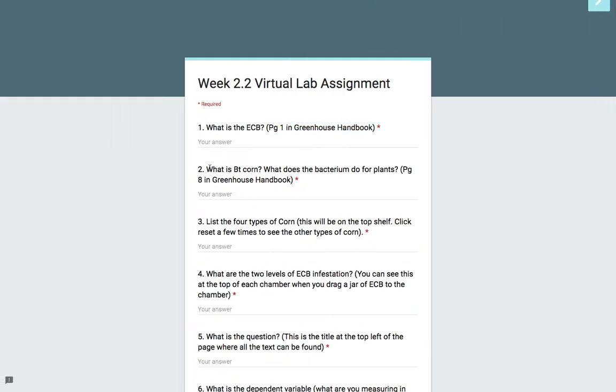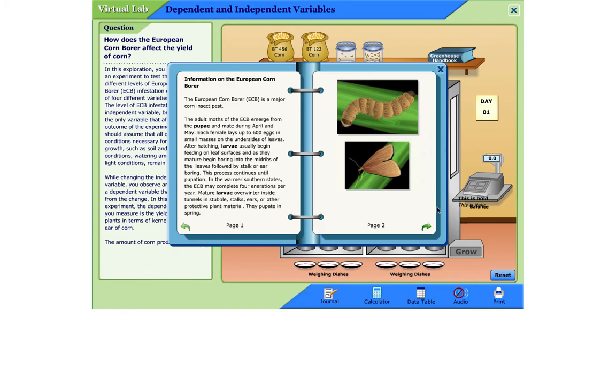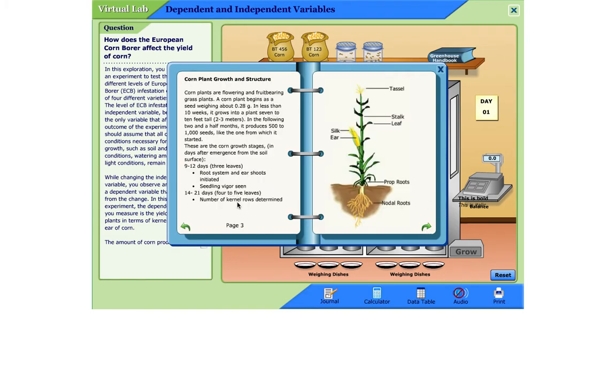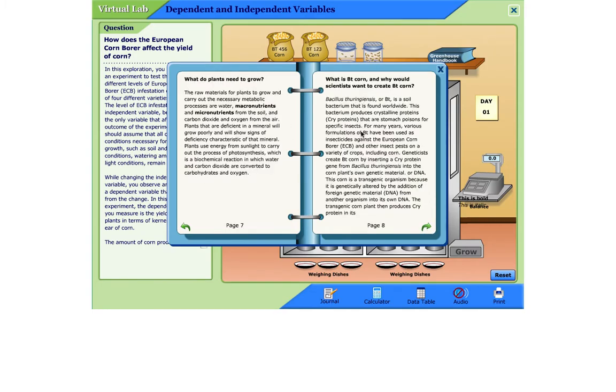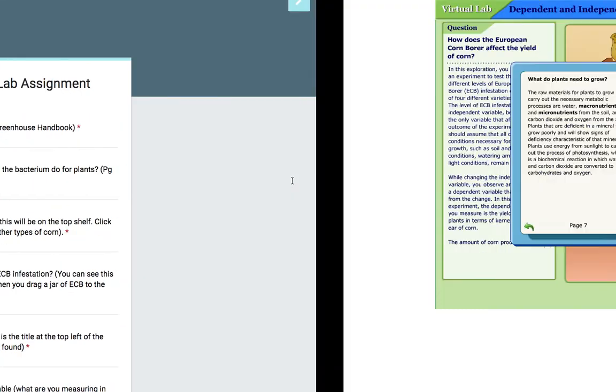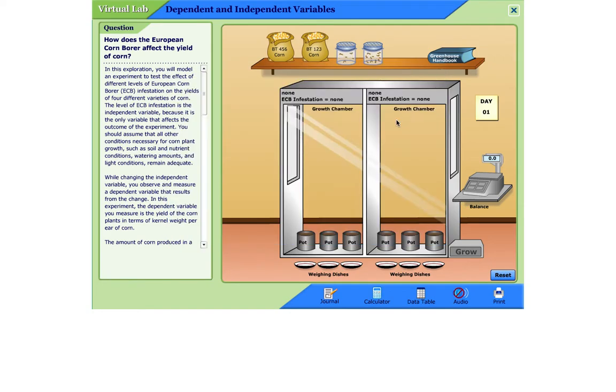Then question number 2 says, what is Bt corn? What does the bacterium do for plants? That's on page 8. If you're interested in all of this, you can read through it, talking about the corn plant and everything, but you can move on to page 8, where it talks about what Bt corn is, and that is for question number 2. Going through it, you can learn more information, and this is really going to be helpful for the next couple of questions later on. Okay, so then I'm going to exit out of here.